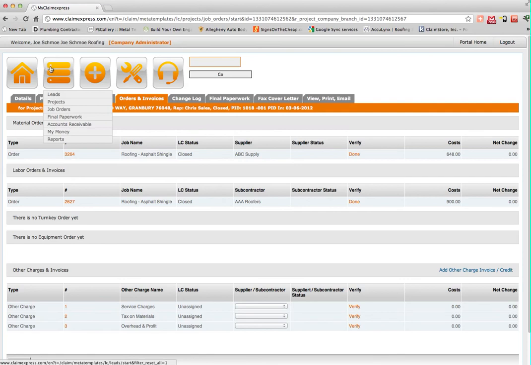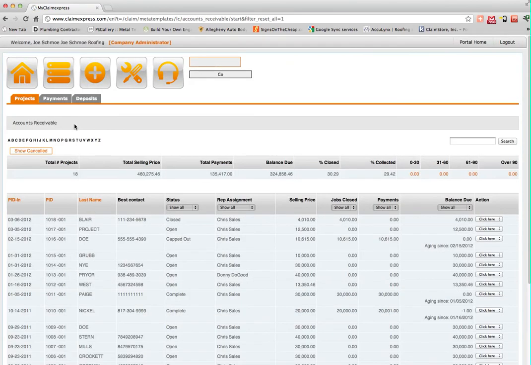In the collect process, we'll be talking about your accounts receivable, which is where you'll go to enter in payments once you receive checks from an insurance company or homeowner. We'll go into the details about verifying insurance companies and mortgage companies and making payments and deposits. So that concludes our video on the build process of ClaimExpress. Stick around for the next part where we'll be talking about the collecting process.